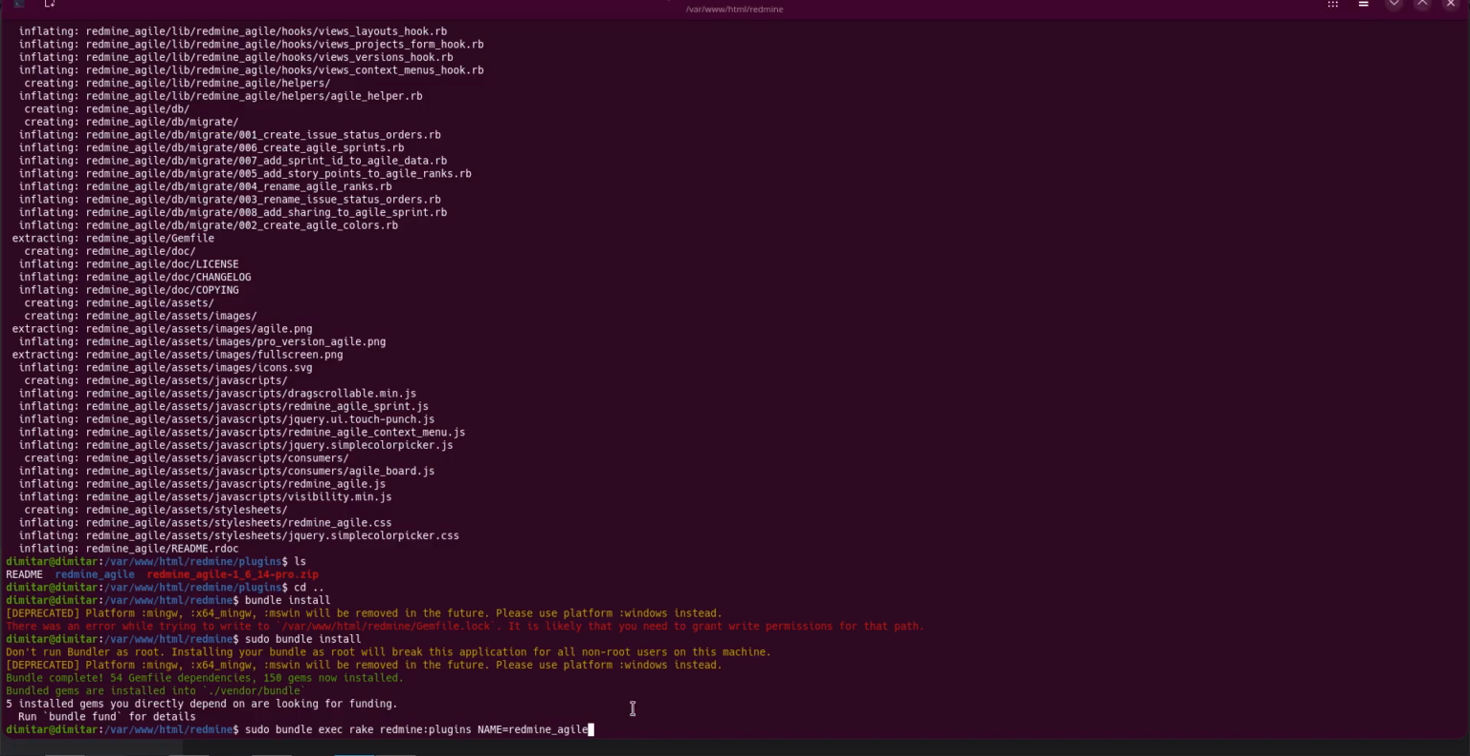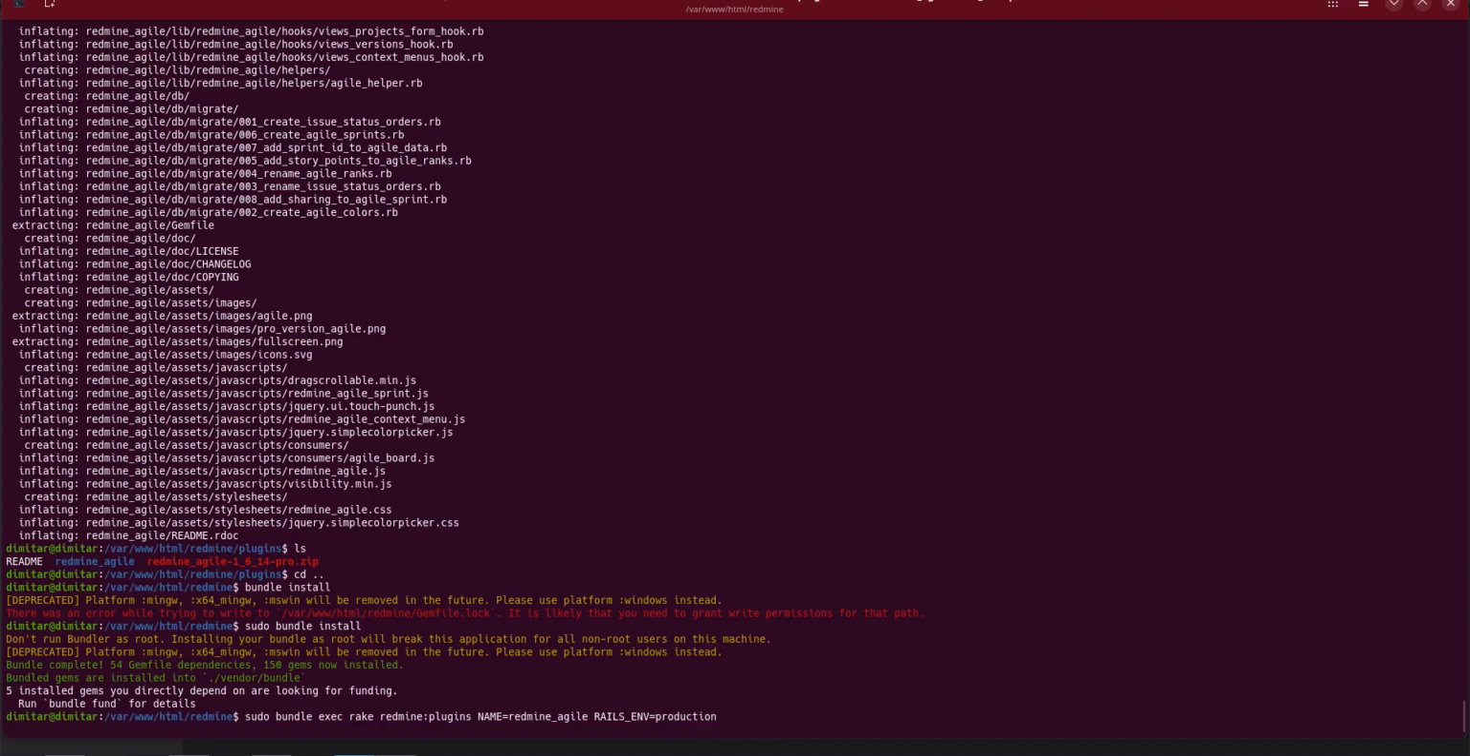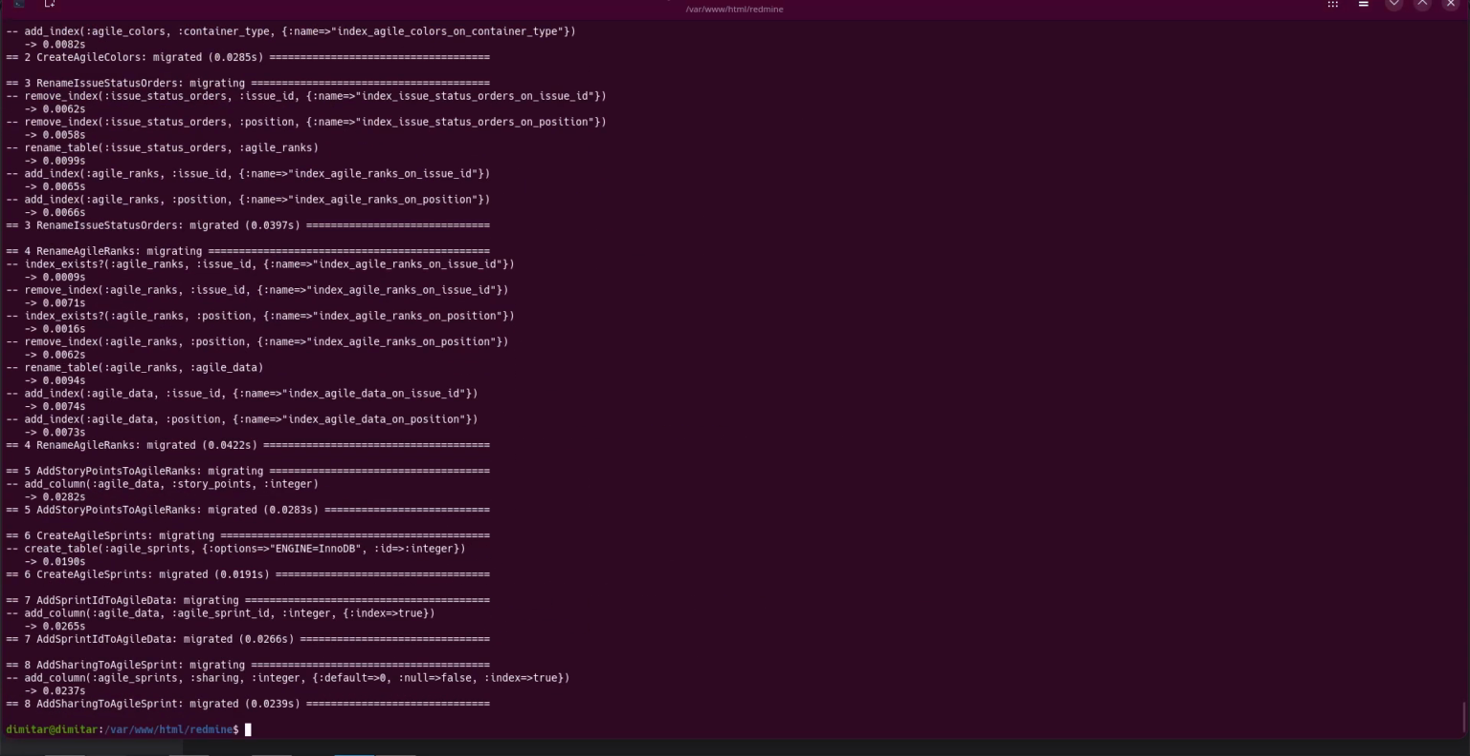All right, so we return back to our terminal and also write RAILS_ENV. This is the environment in which we install our plugin. This is production. So RAILS_ENV=production. We hit enter now and see that our migrations run successfully and everything is fine with the migrations. Good. The very last thing that we need to do now is to just restart our Redmine.